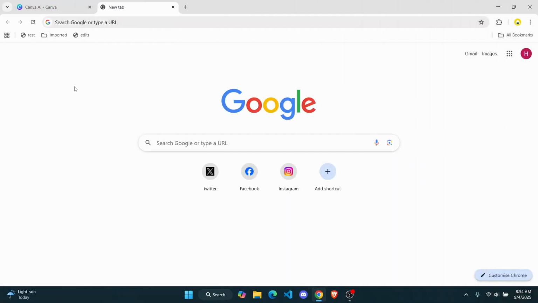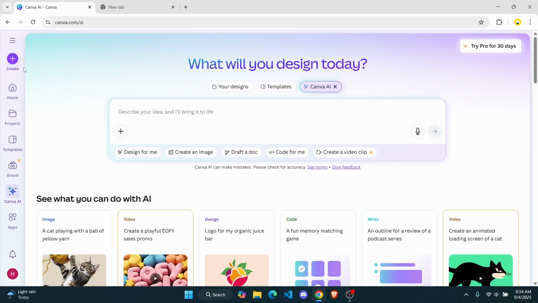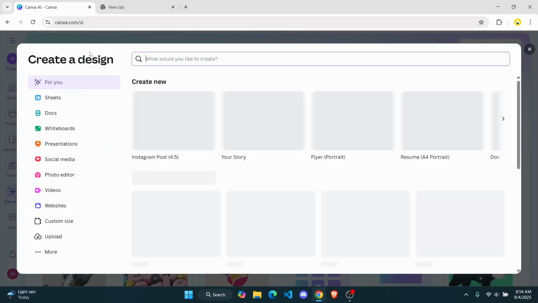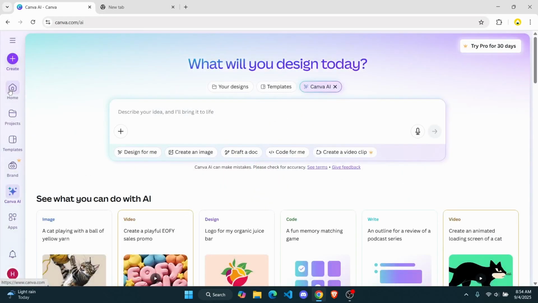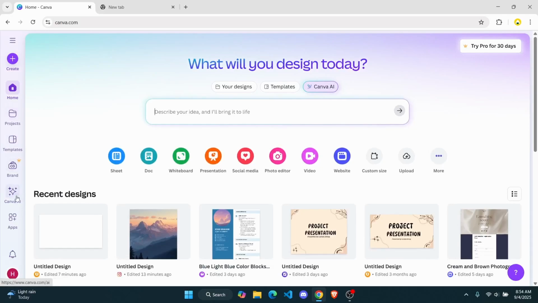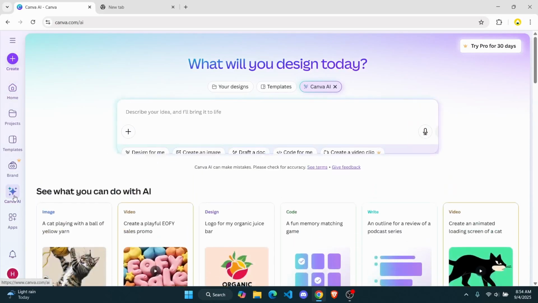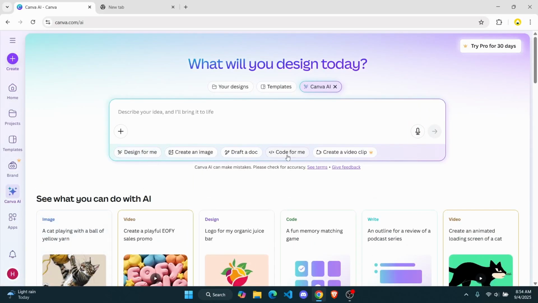Hey everyone, in today's tutorial, we're going to look at how you can easily generate codes or simple games using Canva AI. The first thing you want to do is open up your web browser and then go to canva.com. Now, from the Create tab, you want to head over to the left-hand side of your screen and then go to Canva AI. Now, from Canva AI, you can just click on this section called Code for Me.